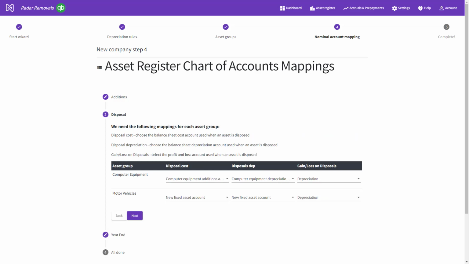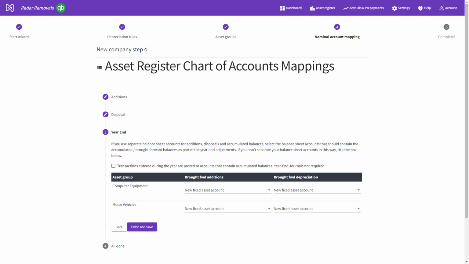When we're looking at the mappings in step 2 for disposals, you can either have completely separate chart of account codes that deal with disposals, or you could use the exact same account categories that you use in step 1 for your additions.